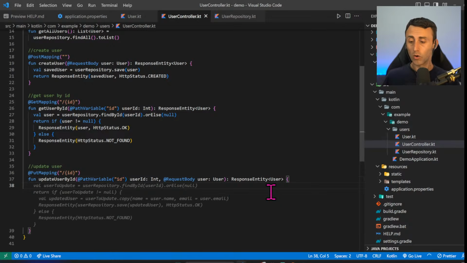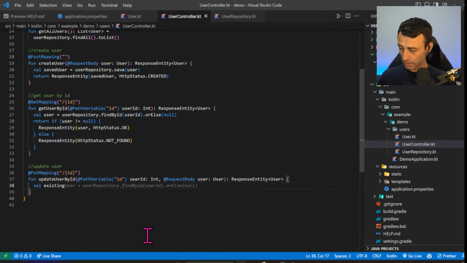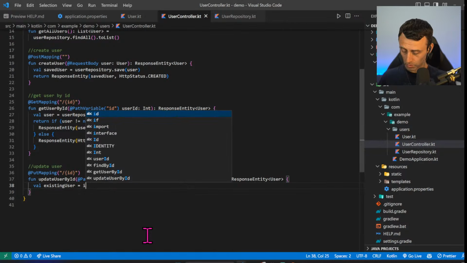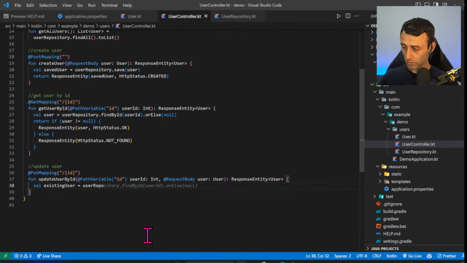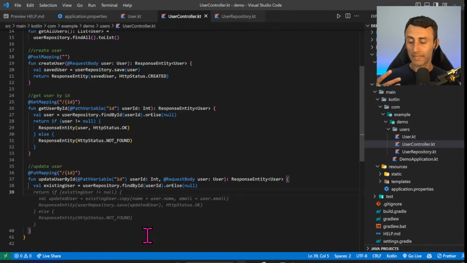Okay, so now we get the existing user. So val existing user equal to user repository find by ID. Let's say that we want to update the user number 5. We go on /5. First of all, it checks that the user number 5 exists, because this is an update. It's not creating a new user. This is why we ask for a path variable.